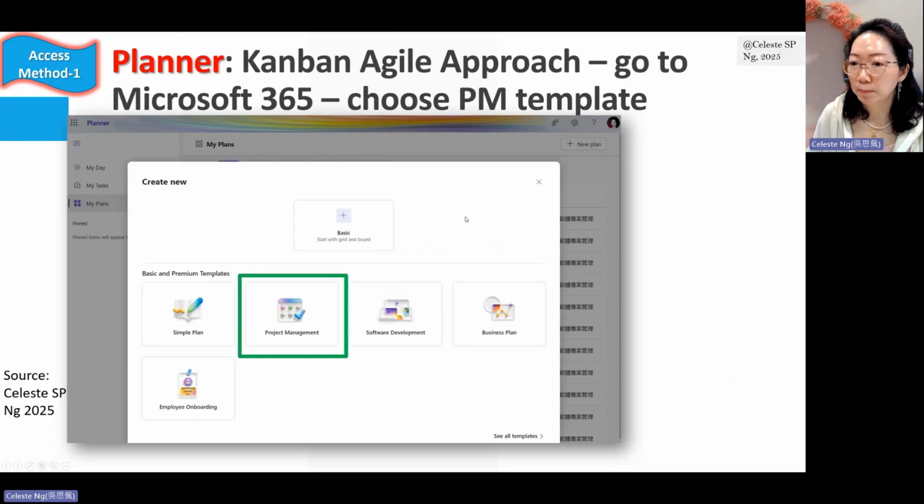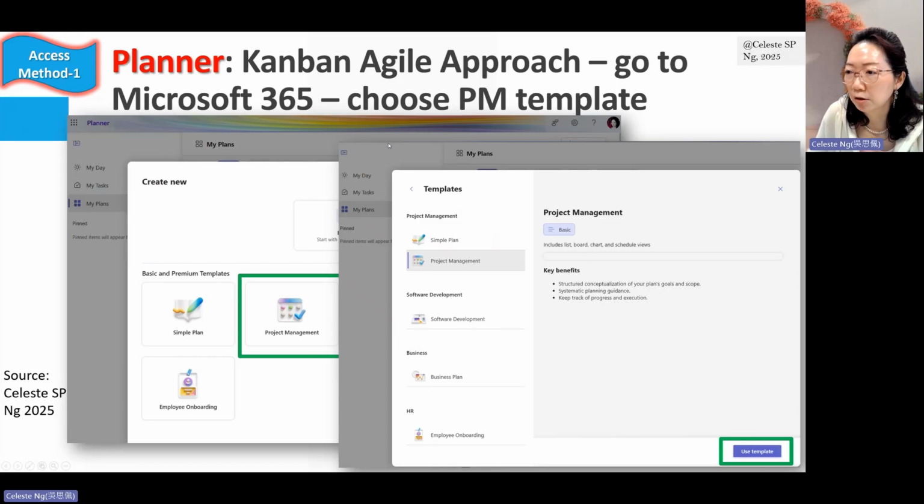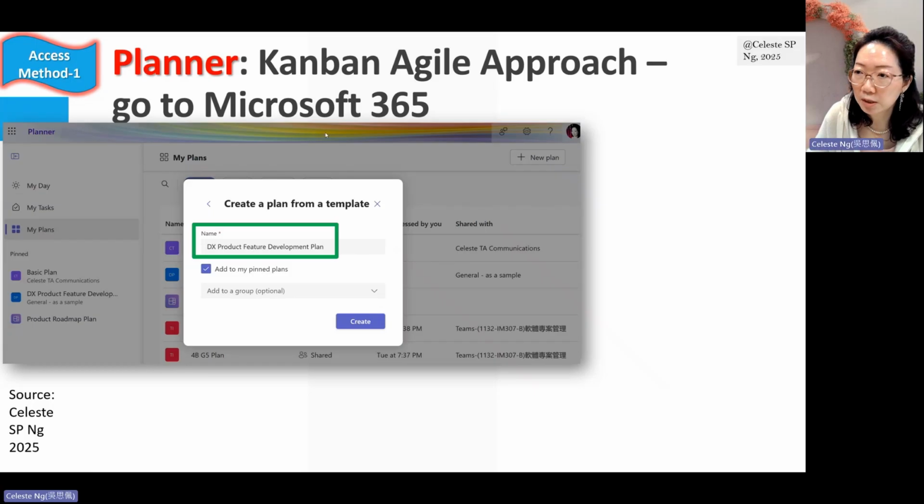Now, as our purpose is for project management, let us select the project management template. Once you select the project management template, you will see the layout of the template being described here. And then you just click on this button, Use Template. When you use that template, a window will pop up confirming that you want to create a plan.